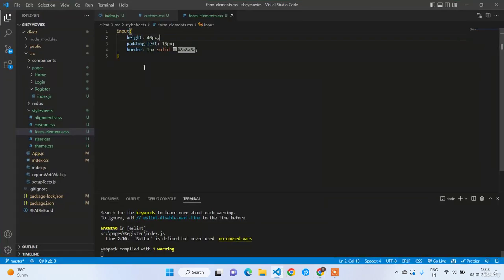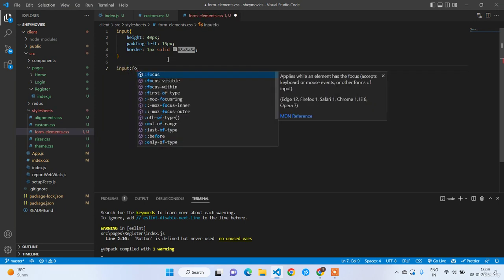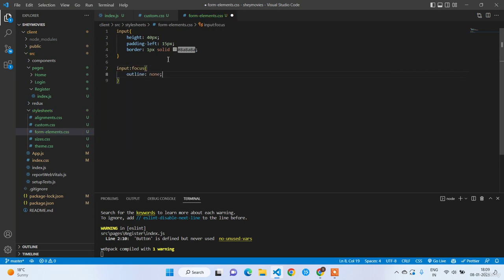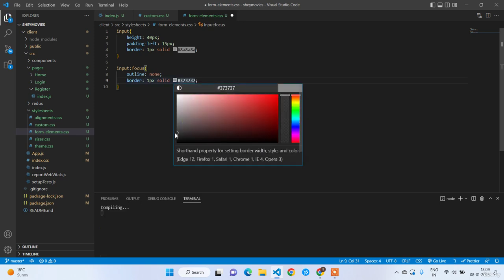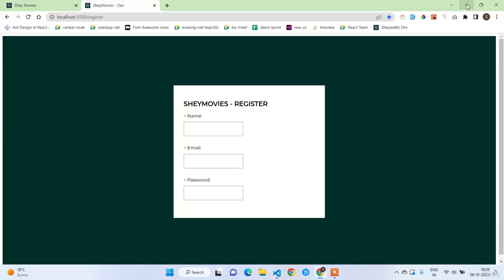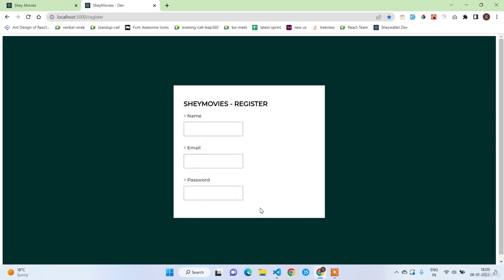And also even after focus, you just need different styling. Input focus, I don't want the outline, I just want the border somewhat darker, that's all, to notify it is highlighted like that. So border 1px solid, somewhat dark color. Yes, now let's see. You can see I'm able to notify which one is selected.